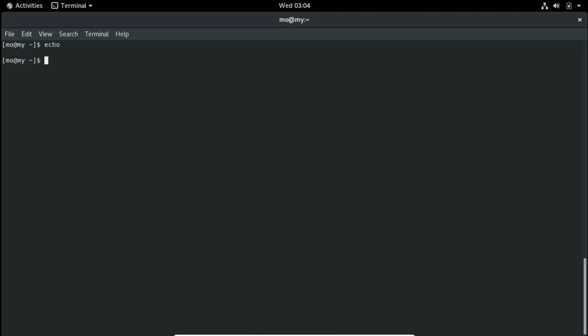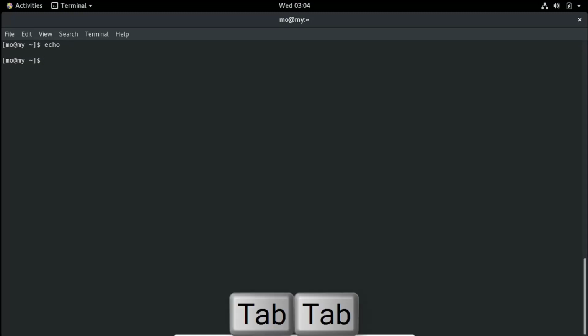If the characters typed are not unique, pressing the Tab key twice displays all commands that begin with the characters already typed. For example, pas, and press Tab twice. The result will be as you can see. Then you can choose the best choice for you or the required choice.